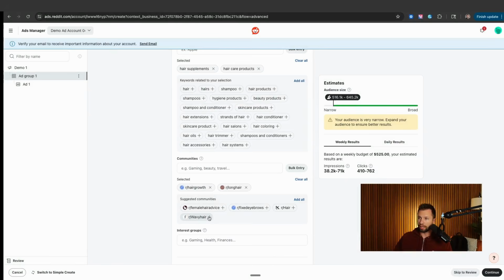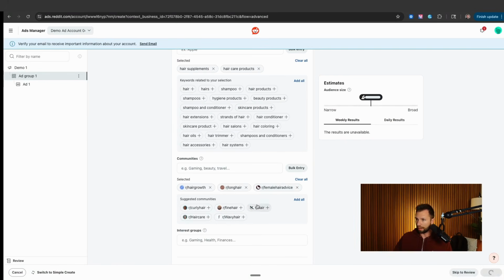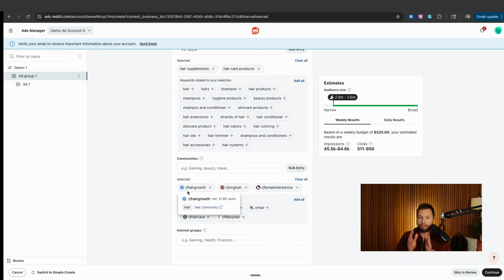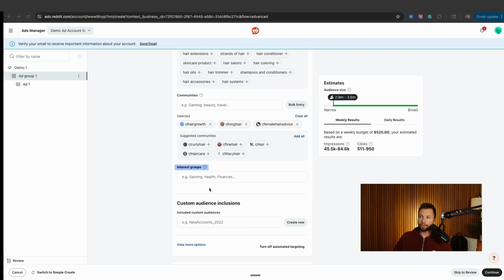So we're going to target a couple of these, find some ones, female hair advice, that's a good one. You can start to see the power of Reddit ads because these are people who are actively looking for solutions to their problems for hair growth. And so if we can show an ad inside of them that solves that problem, it can be very, very powerful. And then the third option we have here is the interest group.